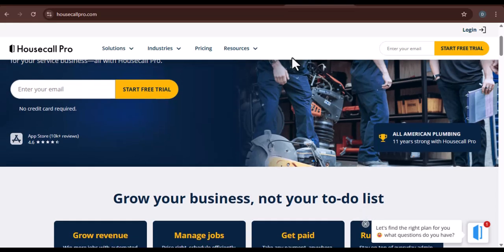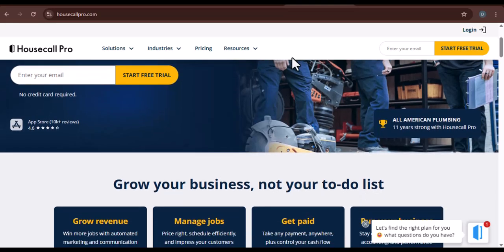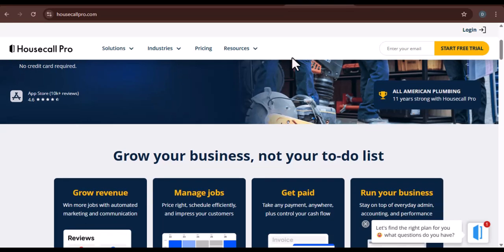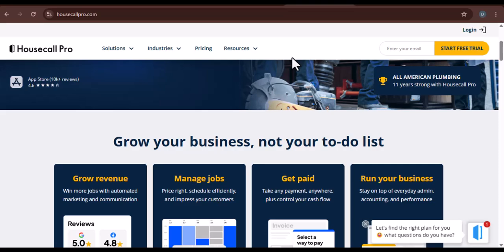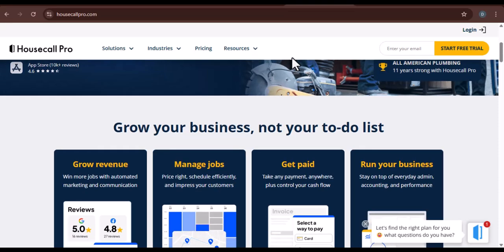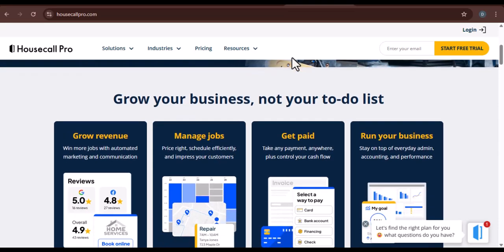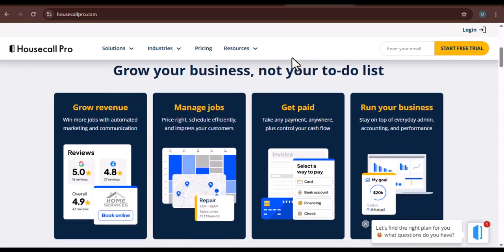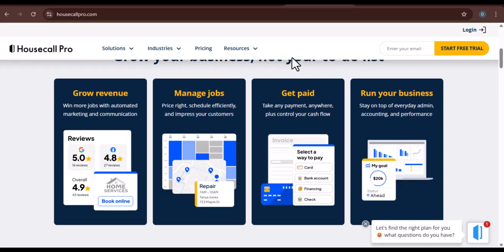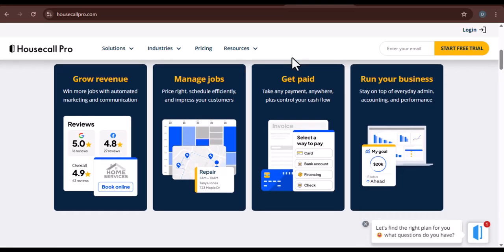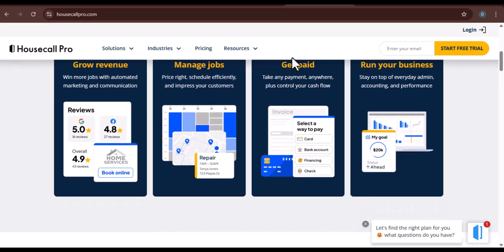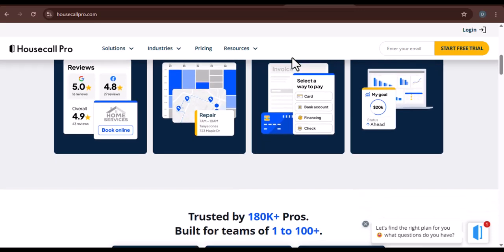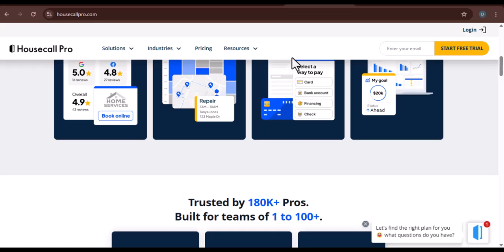Now for the final step, sending the proposal to your client. Housecall Pro provides several options for this. You can email the proposal directly through the platform, which often includes a link for the client to review and approve online. This online approval feature is incredibly convenient. Clients can review the proposal at their own pace and, with a few clicks, accept the terms and even sign electronically. This streamlines the process significantly and helps you secure jobs faster.